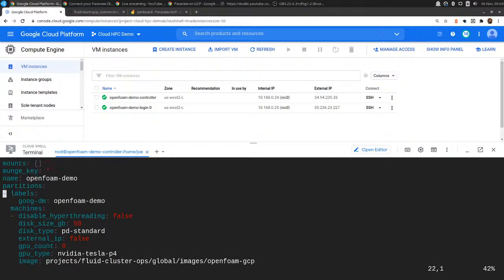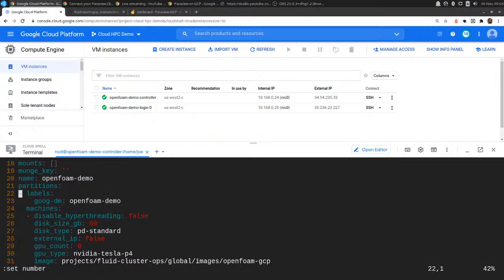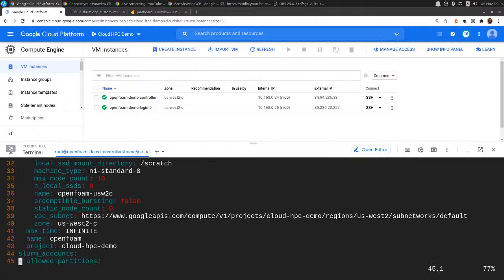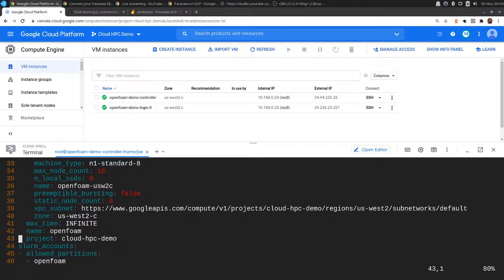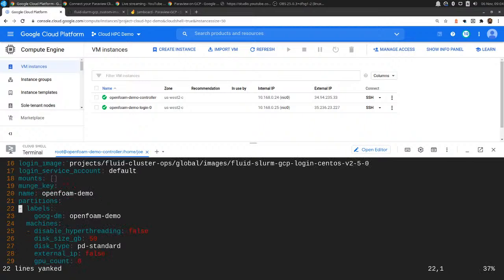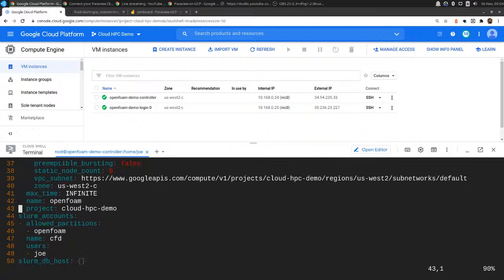So at the top here, I'm going to grab from line 22, at the top of the partitions, that first partitions entry starting with the labels specifier. From 22, we want to copy down to, let's see here, line 43, so it's 21 lines. Let's yank those and paste that below.